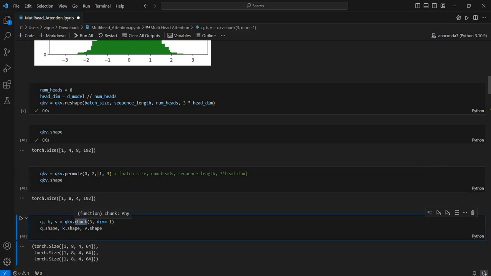So here we use chunk to split up this particular query, key and value. If you observe here, the size of the QKV is 1 cross 4 cross 8 cross 192, where 1 is the batch size, 4 is the sequence length, 8 is the number of heads, and 192 is the dimensions.